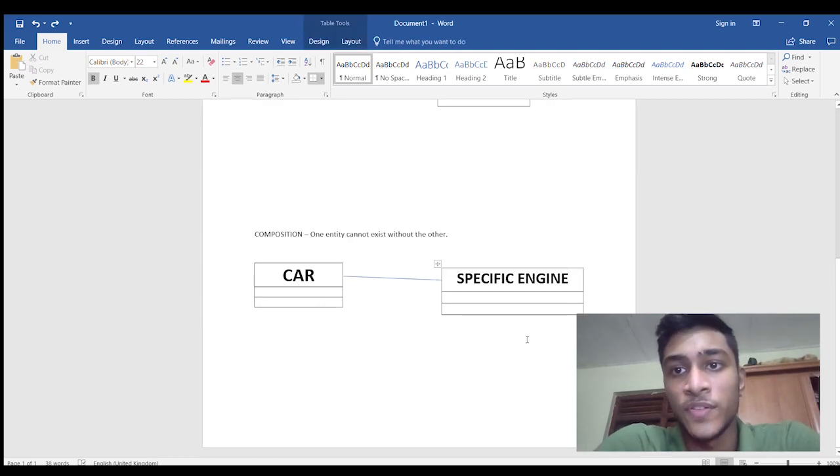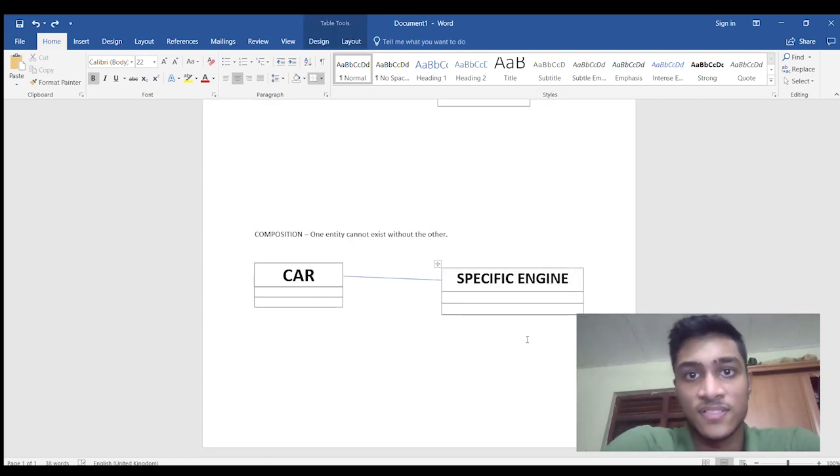Right, so moving over to composition. What this means is that one entity cannot exist without the other. Previously in aggregation, we learned that 2 objects can exist even if the object of the owning class is destroyed, right? But when it comes to composition, one object cannot exist without the dependent object.